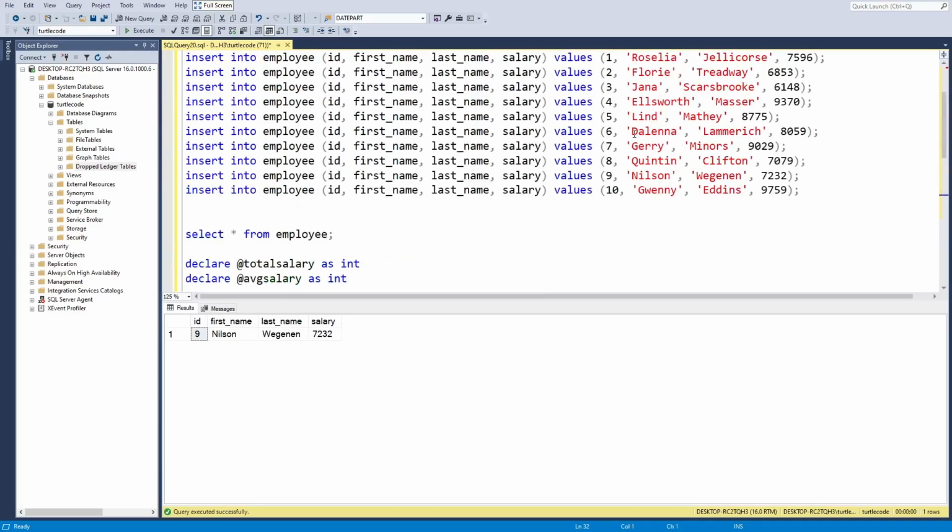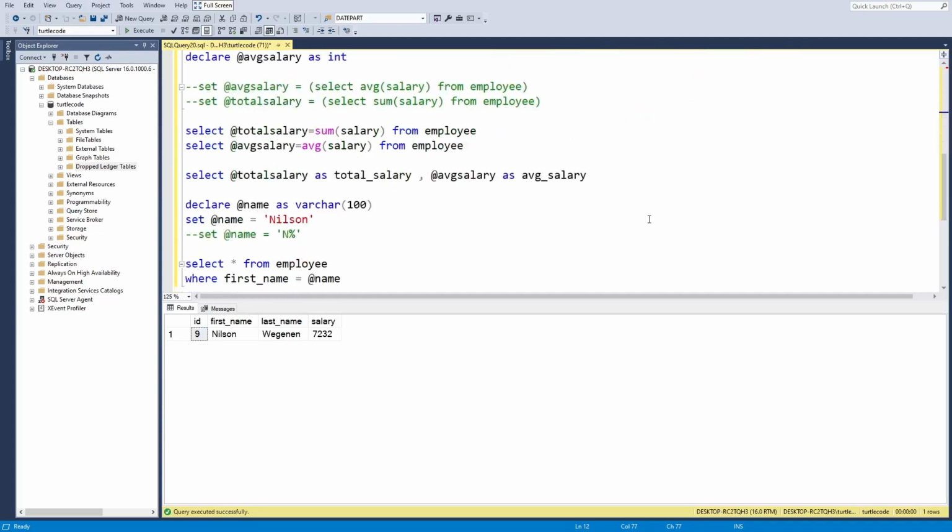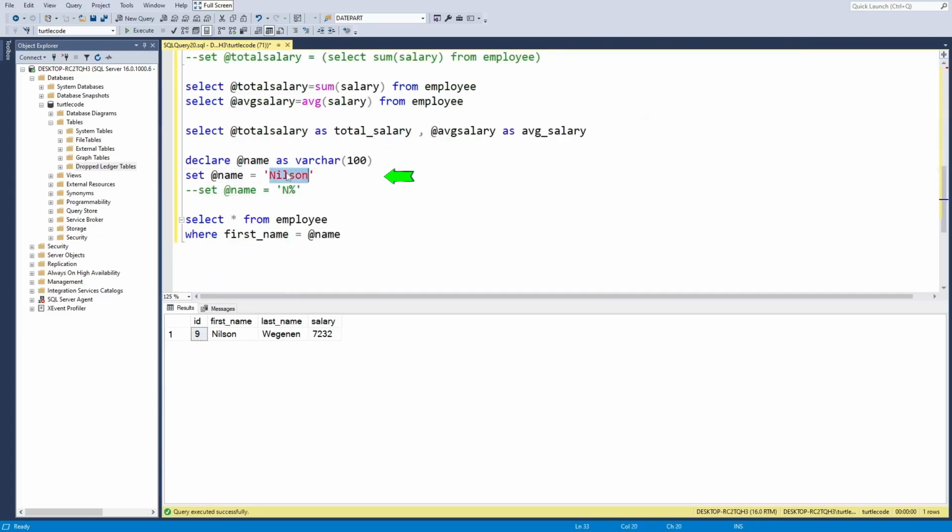Let's try it with a different name. We have accessed the data of a person named Delena.